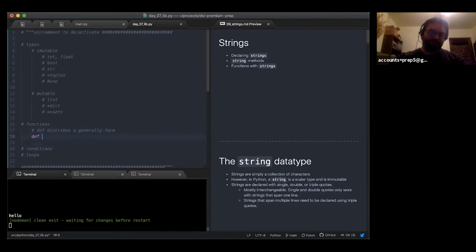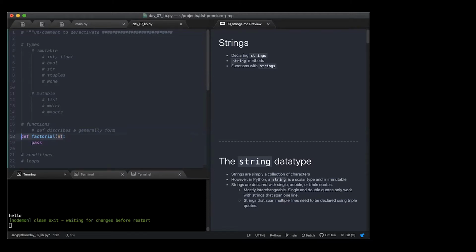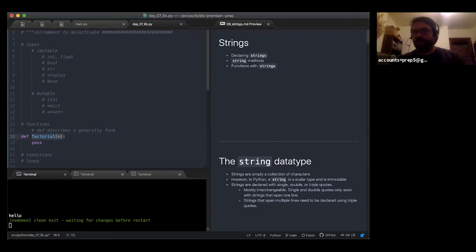If I say def factorial of n, I'm not defining the factorial of 4 or something, right? I don't want to go through the trouble of writing a whole function to take the factorial of just one number. I want to do the factorial of some number that I don't know yet, right? So the fact that I don't give this a value here means it's generic, it's a general form of an algorithm.